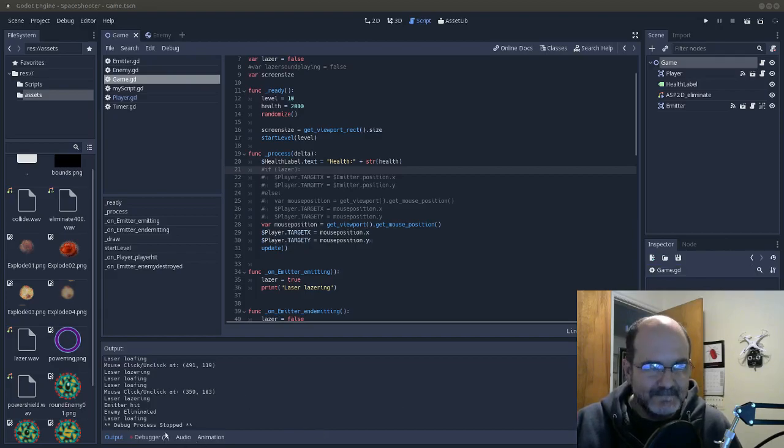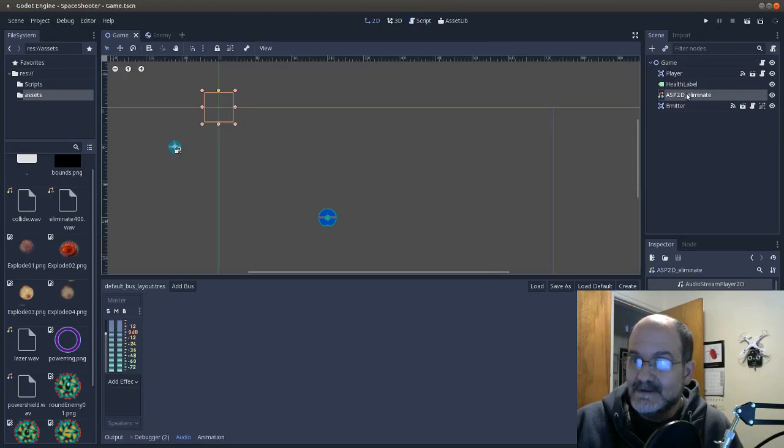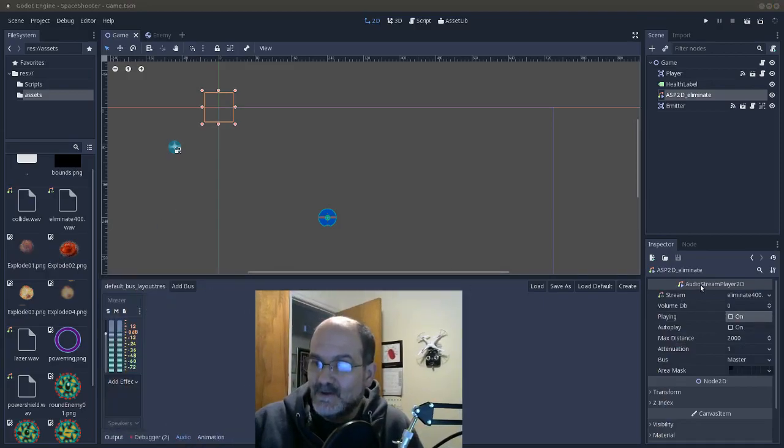Down here on the bottom, there's an audio tab, which gives you what they call their bus. You can add buses and stuff like that, and from the buses you can do, I think these are for effects. I'm not going to do any of that because I don't know how to do all that, but basically this is where you can send your sounds to, and to do that you need to have some type of player, and here we have what's called the audio stream player.